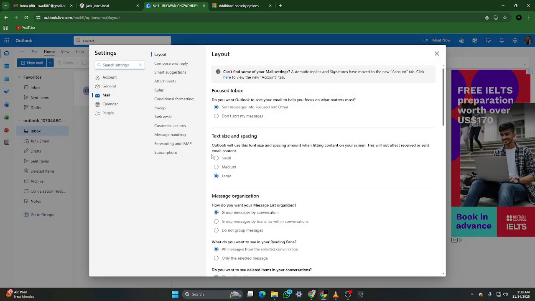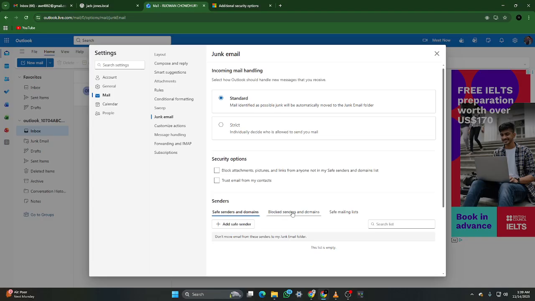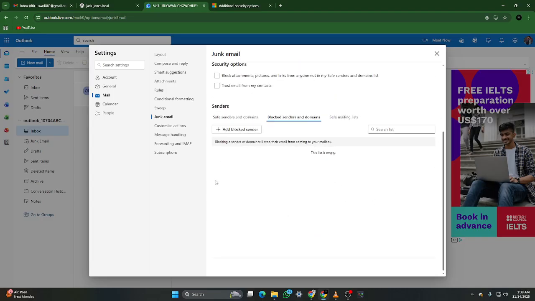Simple, fast, and 100% effective in 2025. By keeping your blocked list updated, you'll keep your inbox clean, organized, and free of distractions.